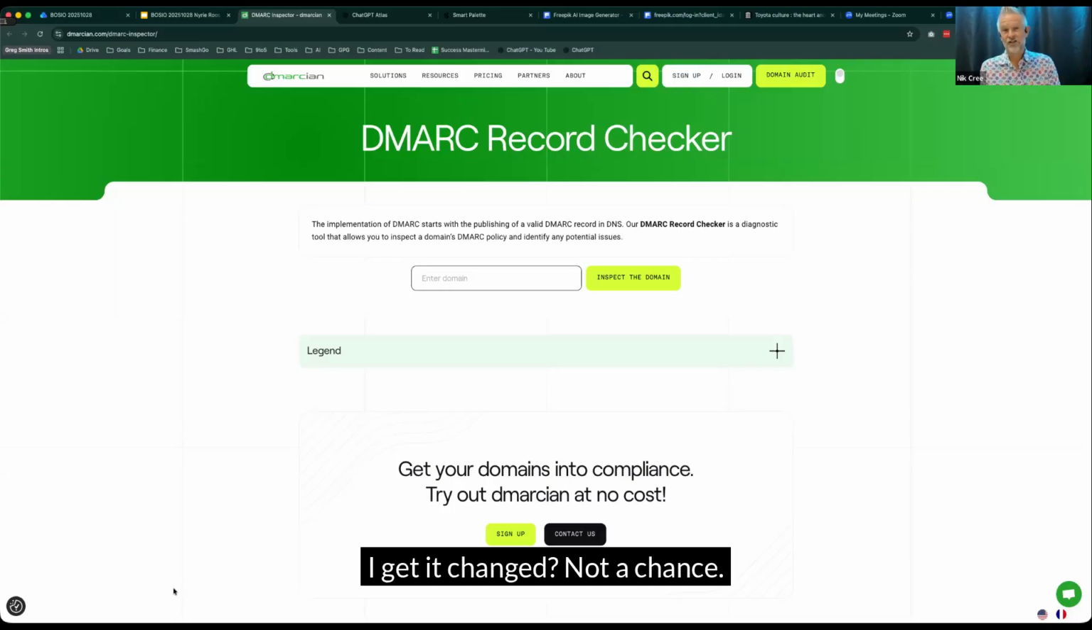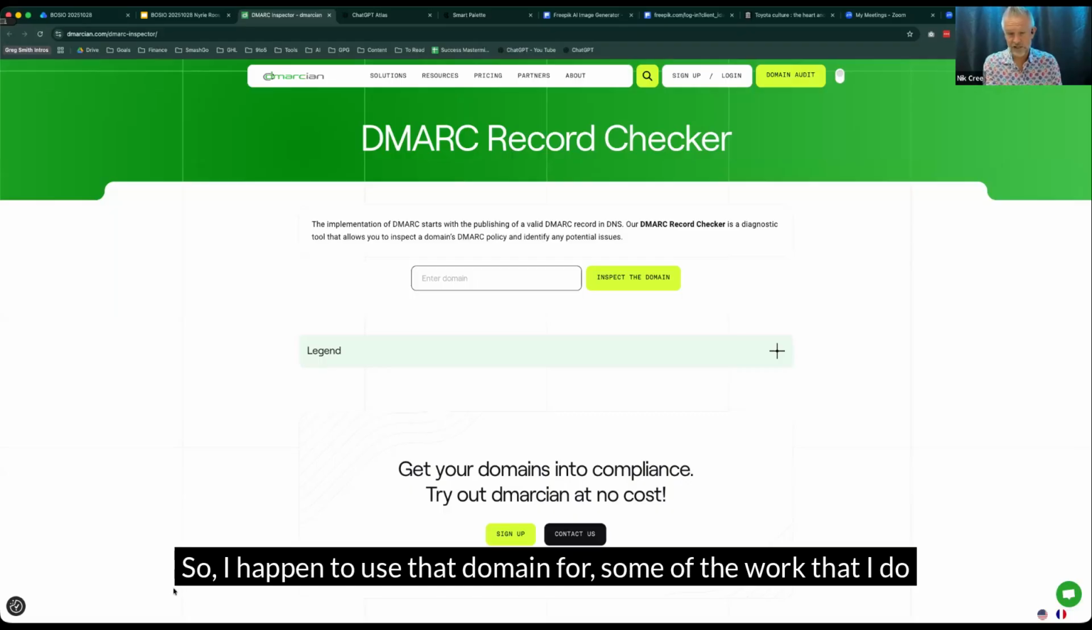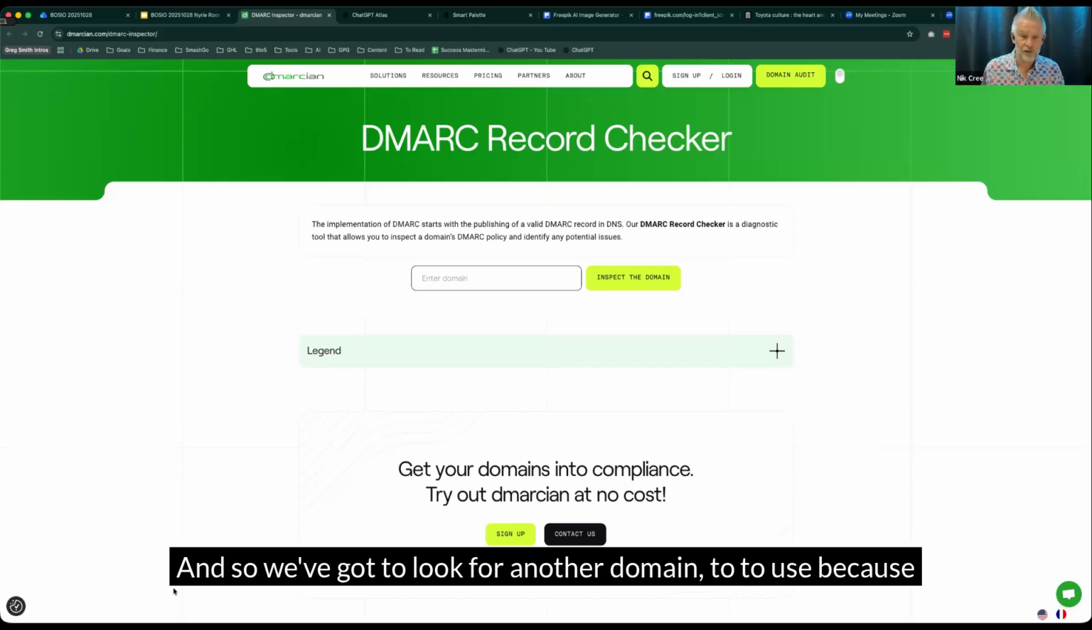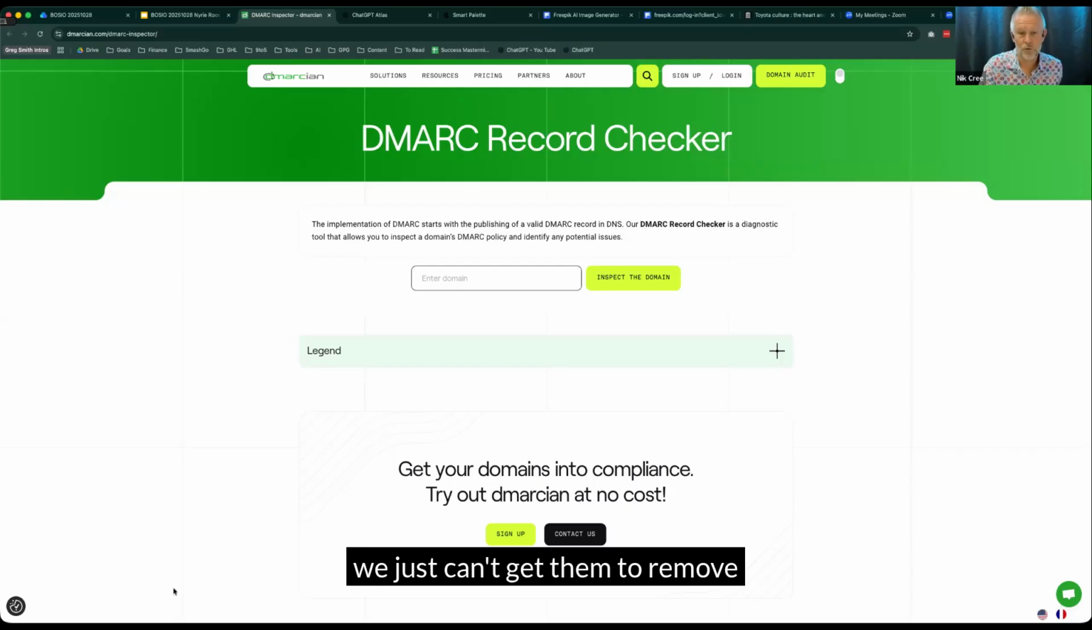So it's just a unilateral decision. Can I get it changed? Not a chance. I happen to use that domain for some of the work that I do with some of my clients, and so we've got to look for another domain to use because we just can't get them to remove that global block for any of the domains. And this is where I discovered it.